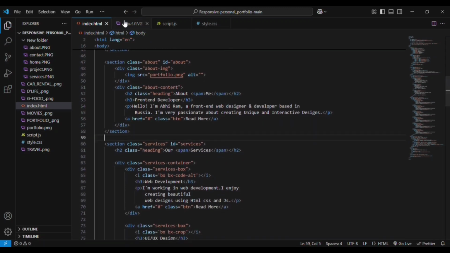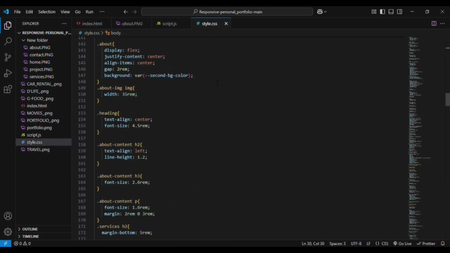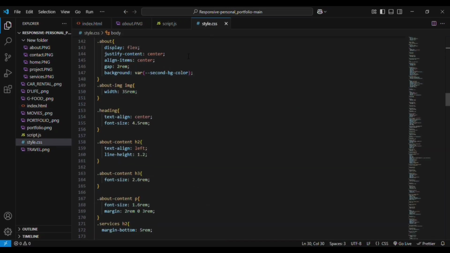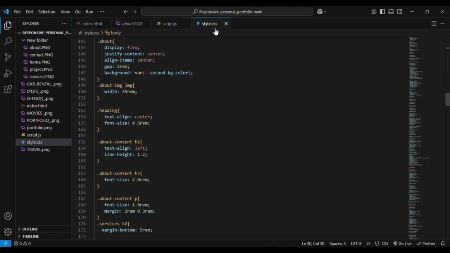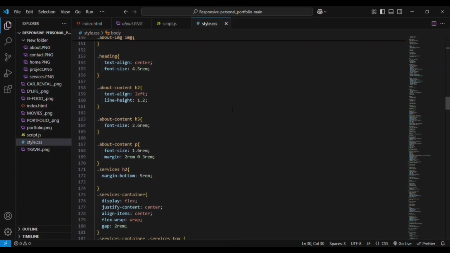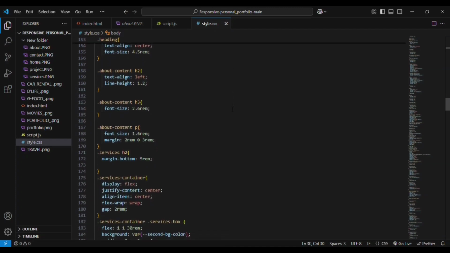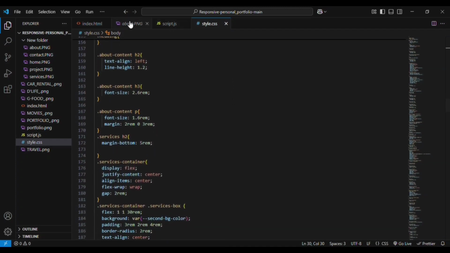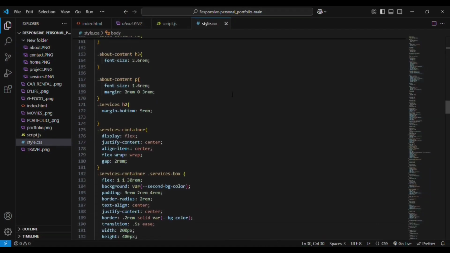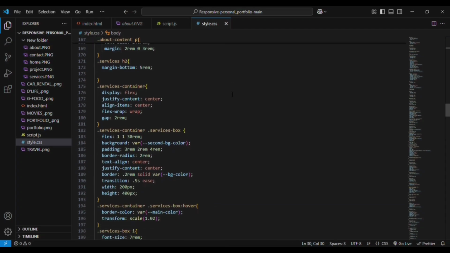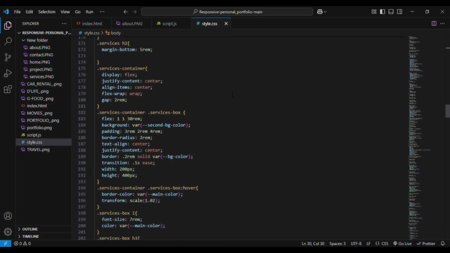For the CSS, we use display flex, justify-content center, align-items center, and a gap. So the gap is added between the items and they are aligned exactly at the center. The image width is given, and the heading text is in the center with a font size of 4.5rem. You can see the heading we have added. The H2, H3 elements and paragraph font size and margin values are added. And we can go to the services section.